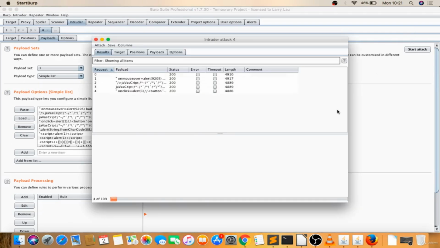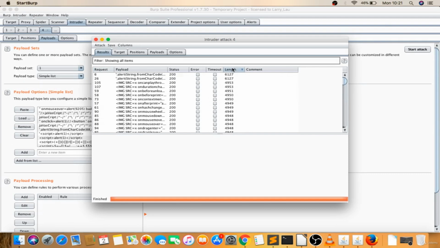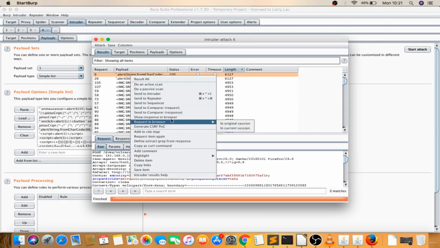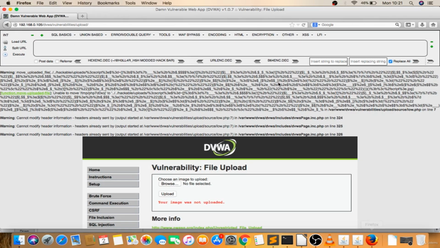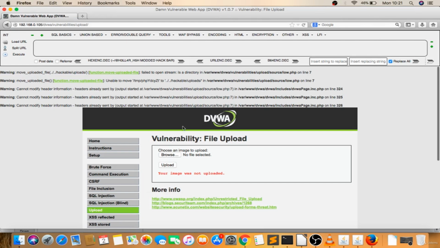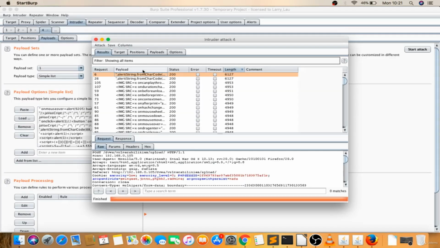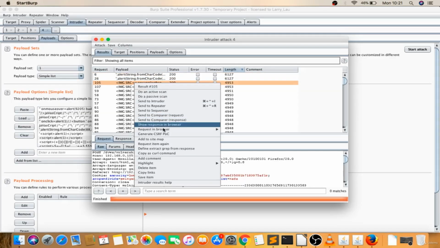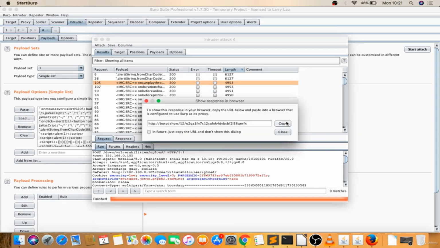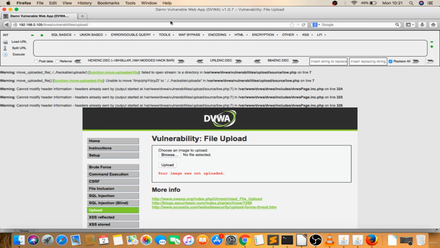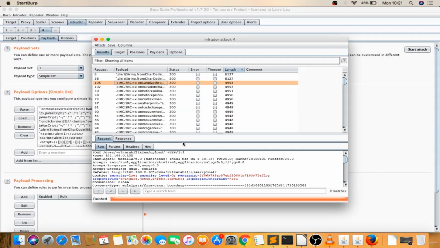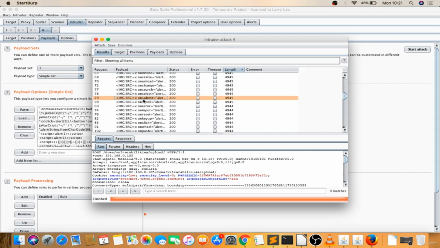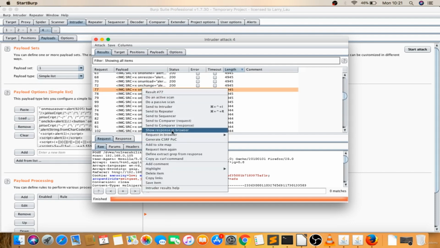Let's start right now. Double click on length. Yeah, I got something. Show response in browser. I'll copy this. Let's browse this. So it's not executing, no problem. Right click, show response in browser. Copy this. So the payload is not executed. That means this may not be vulnerable, or you can try some different payloads there.